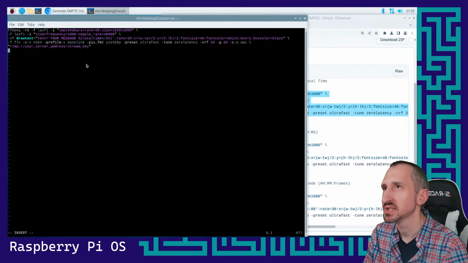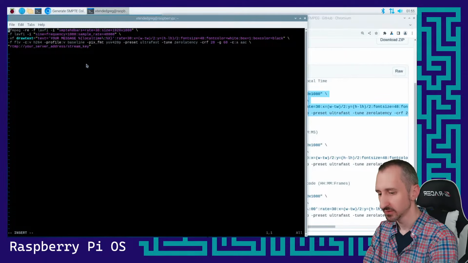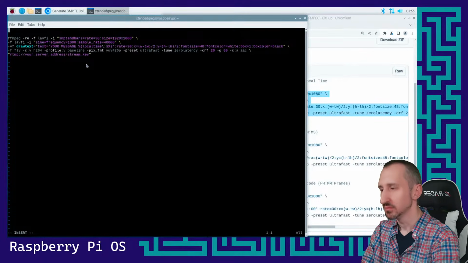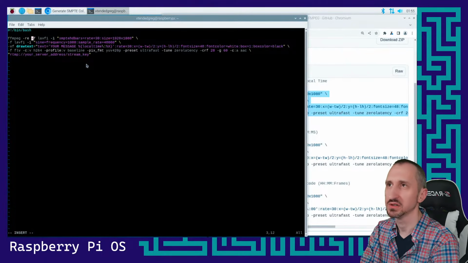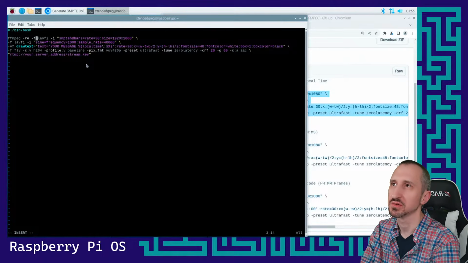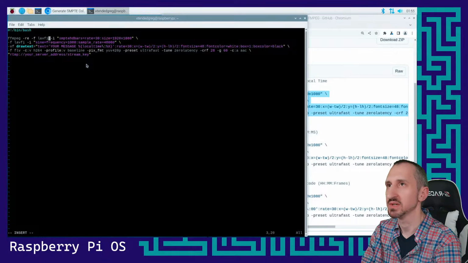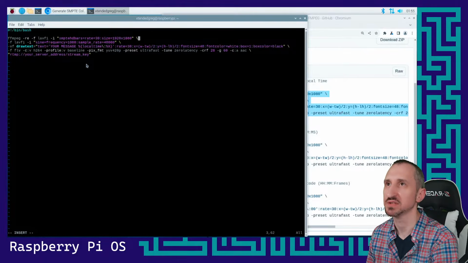So we're going to do edit, paste. Before we do that, we'll do shebang /bin/bash. We could do sh, but bash is going to be easier. Right, we're going to do ffmpeg -re for real-time source, -f for our format, which is going to be lavfi, so it's going to generate something. Here's where we specify the -i for input. We're going to do SMPTE bars at a rate of 30 frames per second. The size is going to be 1920 by 1080.